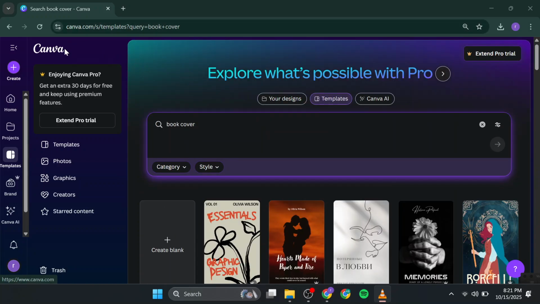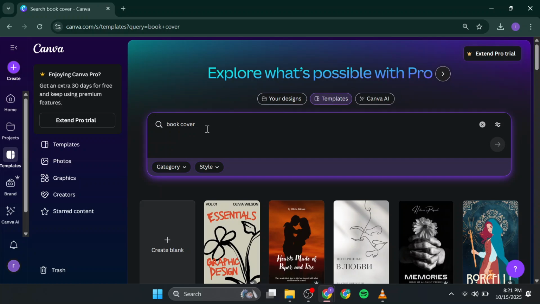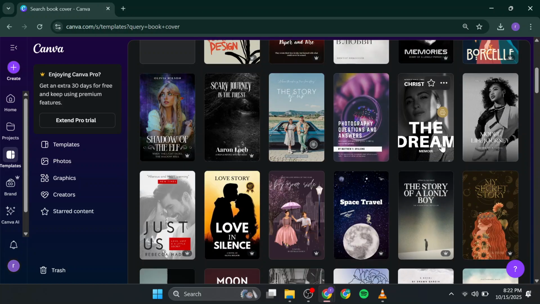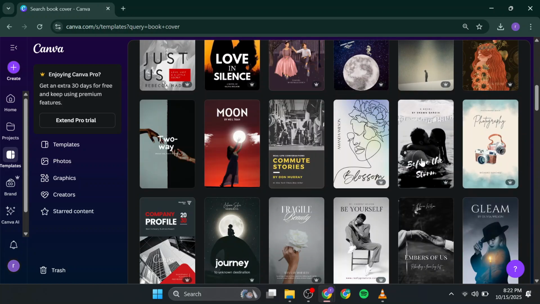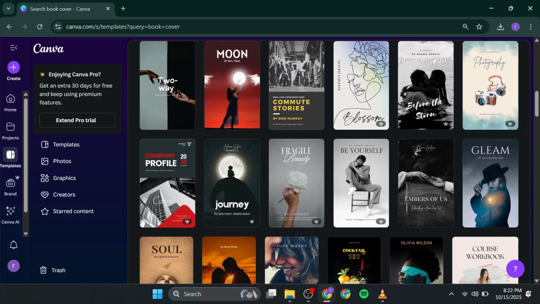First, open Canva on your computer or mobile app. Canva is an amazing user-friendly design tool that makes it easy for anyone to create stunning visuals. Once you're on the homepage, go to the search bar at the top and type book cover. Press enter and you'll instantly see a wide selection of book cover templates, from romance and mystery to nonfiction and fantasy.